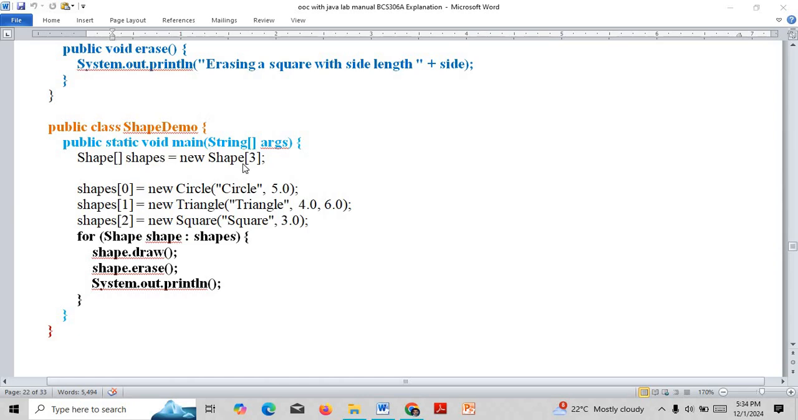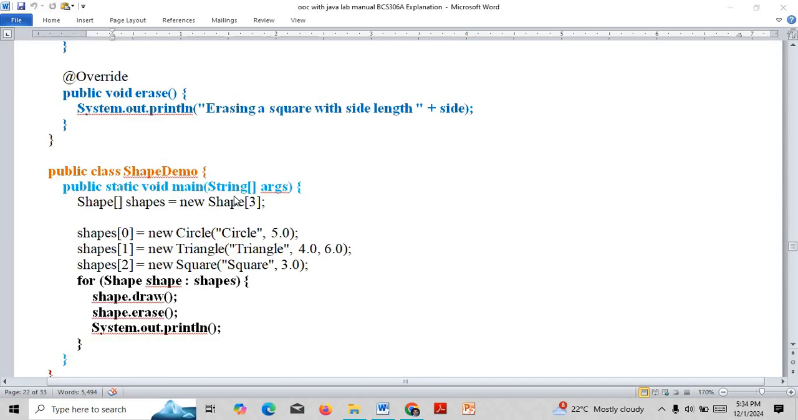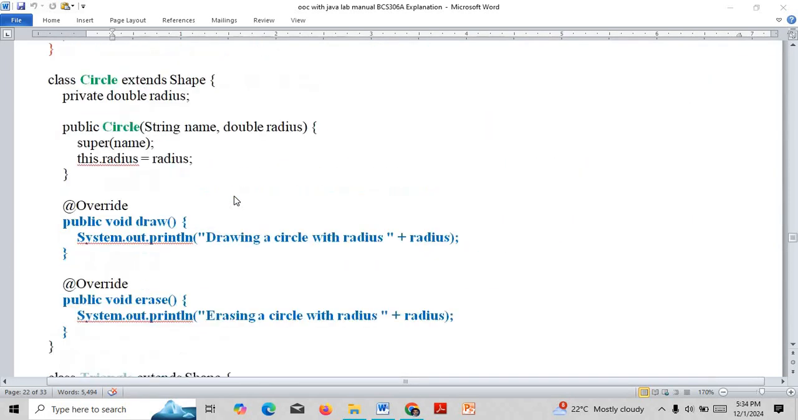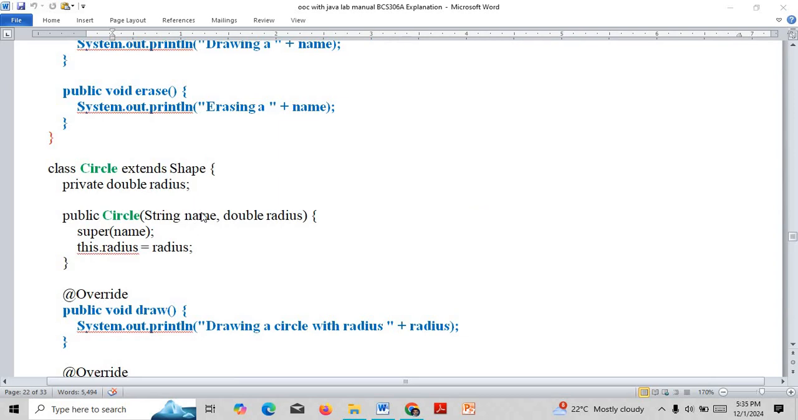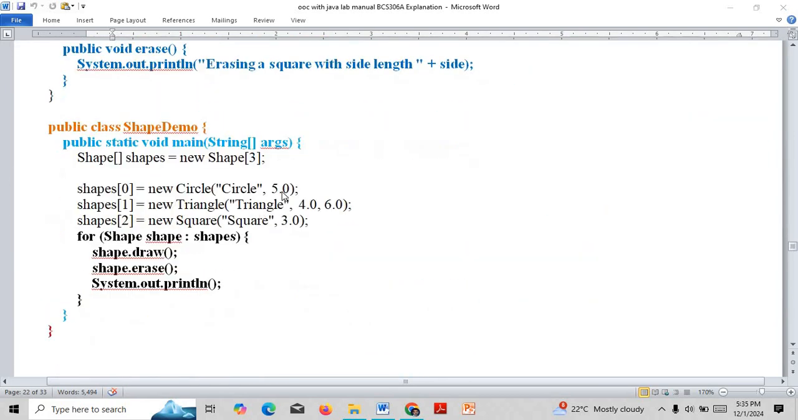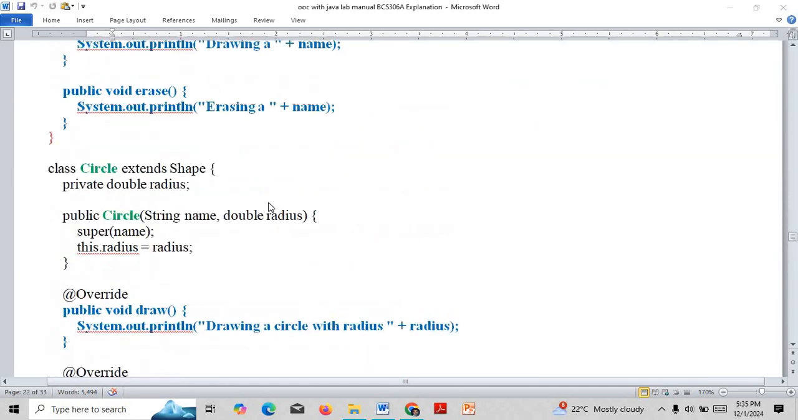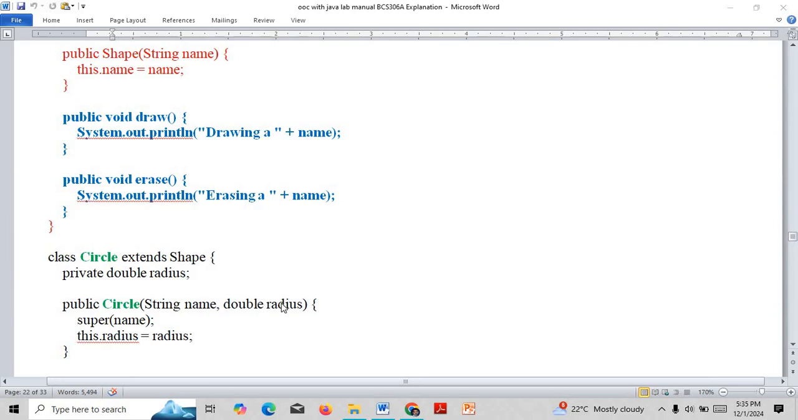What is its size? 3. This array is of which type? Shape type. That means shapes of 0 is present, shapes of 1 is present, shapes of 2 is present. These three act like objects here. Now shapes of 0 equals new circle. We are passing two inputs over here. Whenever this object is defined now, we are passing these two. That means these two will be passed to the constructor of the class named circle. Circle will be transmitted to the parameter named name here. And what is the radius we are passing? 5.0. 5.0 will be transferred to the second parameter, that is radius.